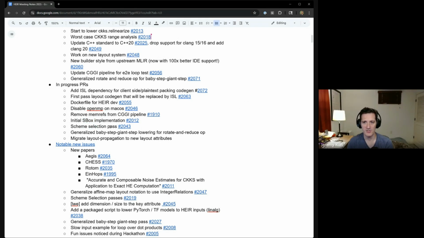We have a draft of a scheme selection pass, which I have not looked at yet, but I think it just does a high level choice of should I use CKKS or should I use CGGI for this pipeline. And then I think there are PRs that haven't been pushed yet that we're working on to do the actual baby step, giant step lowering, and to migrate the layout propagation to use the new layout attributes.